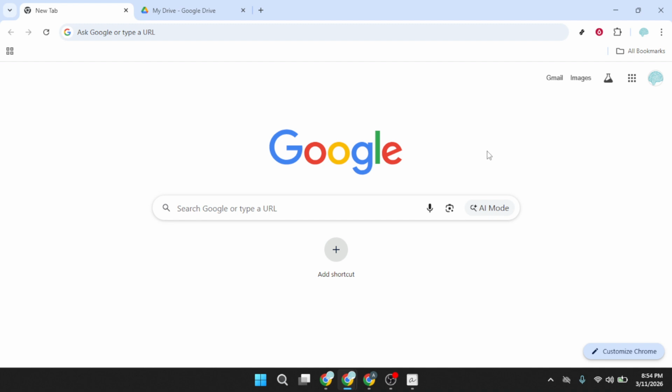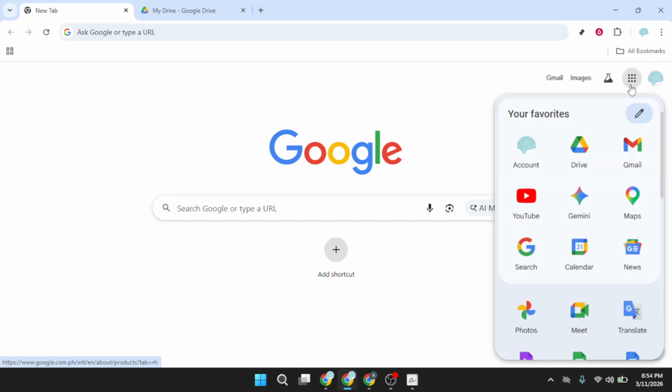In the top right corner of the Google homepage, click the grid icon, sometimes called the Google Apps Launcher. If you don't see it, expand your browser window or sign in again, and it should appear. From that grid, select Drive to open Google Drive.